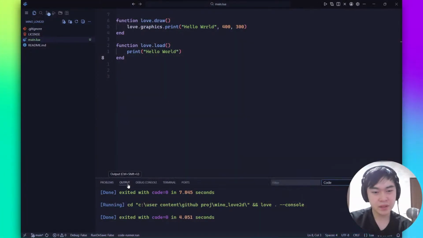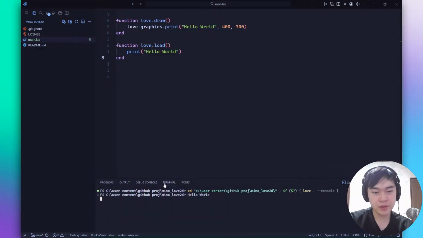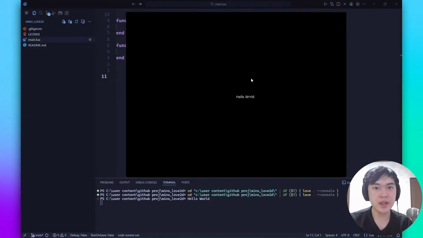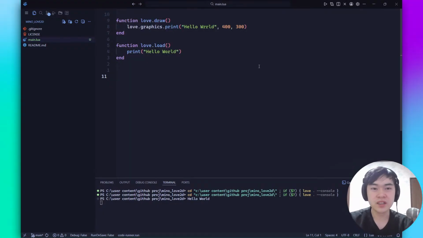So anyways, instead of this being output on the output tab, it's going to use the terminal. That means if I run the code with leader RR, which is the shortcut I made, I can see hello world.